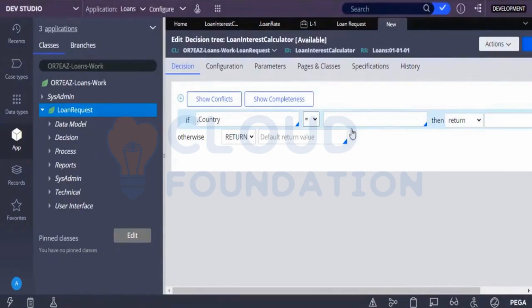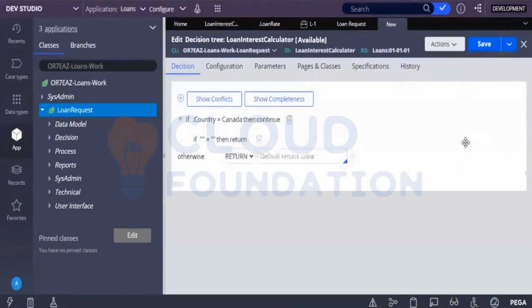Here, in country, we can enter the country name as Canada. Then if the country is Canada itself and you want to show some interest rate, you can show it. If not, then you can continue. Otherwise, you can give it here.